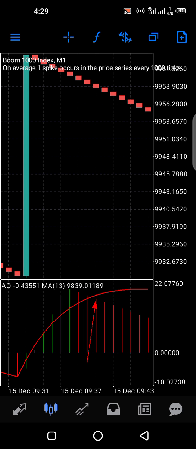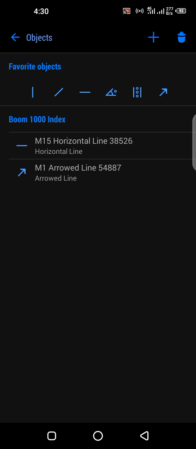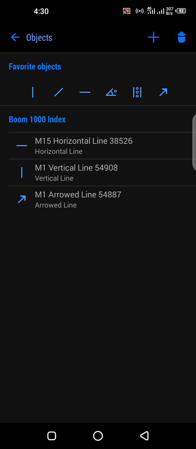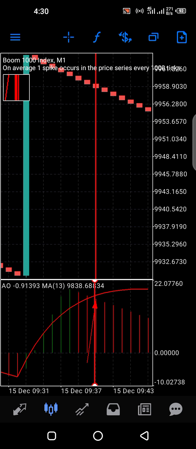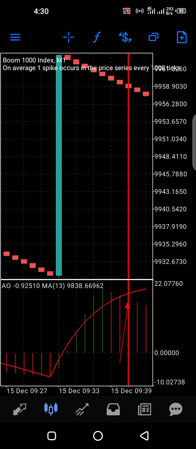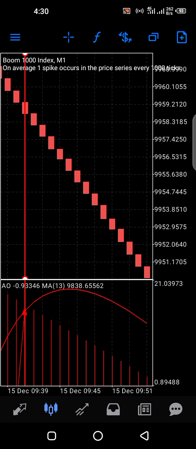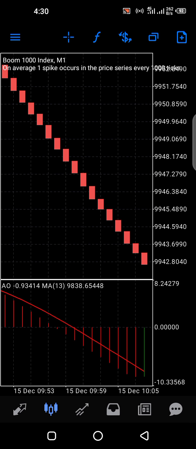Let me use an object so that you understand me better. You can see it's at this point here. Let me use another object below so you can see it's at the point here. That's exactly where you enter your trade, and that's around how many minutes after the spike? 1 2 3 4 5 6 7. At the 8th minute after the spike, you enter, and you can see we are having many candlesticks down.